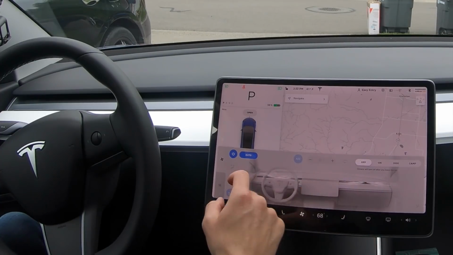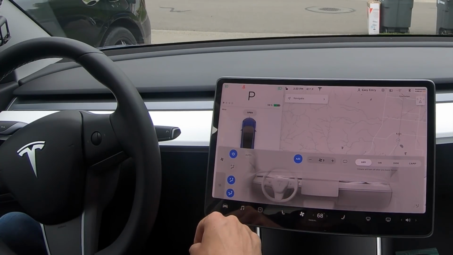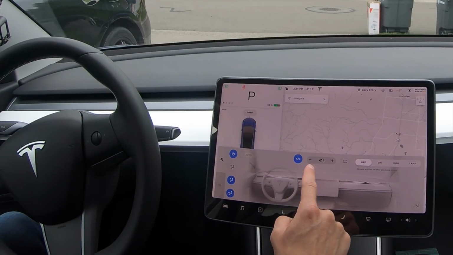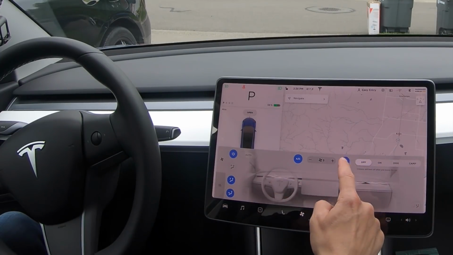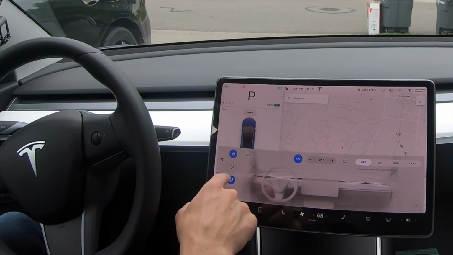Now I have it set on auto right now, but if I wanted to turn off auto, I just simply tap that. I can adjust the fan speed. I can make it circulate with air inside the car. All your usual settings, where it's blowing to and all that.